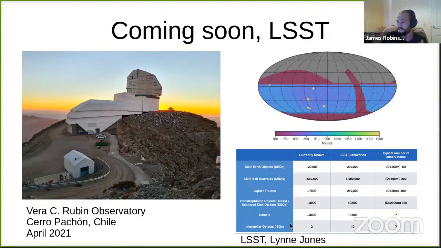This little table in the bottom right just gives you a sense of this scale. We currently know 650,000 main belt asteroids. LSST alone is going to discover 6 million. And typically, most of those objects will have at least 200 photometric observations. So this is going to be a game changer. It's going to be really great.